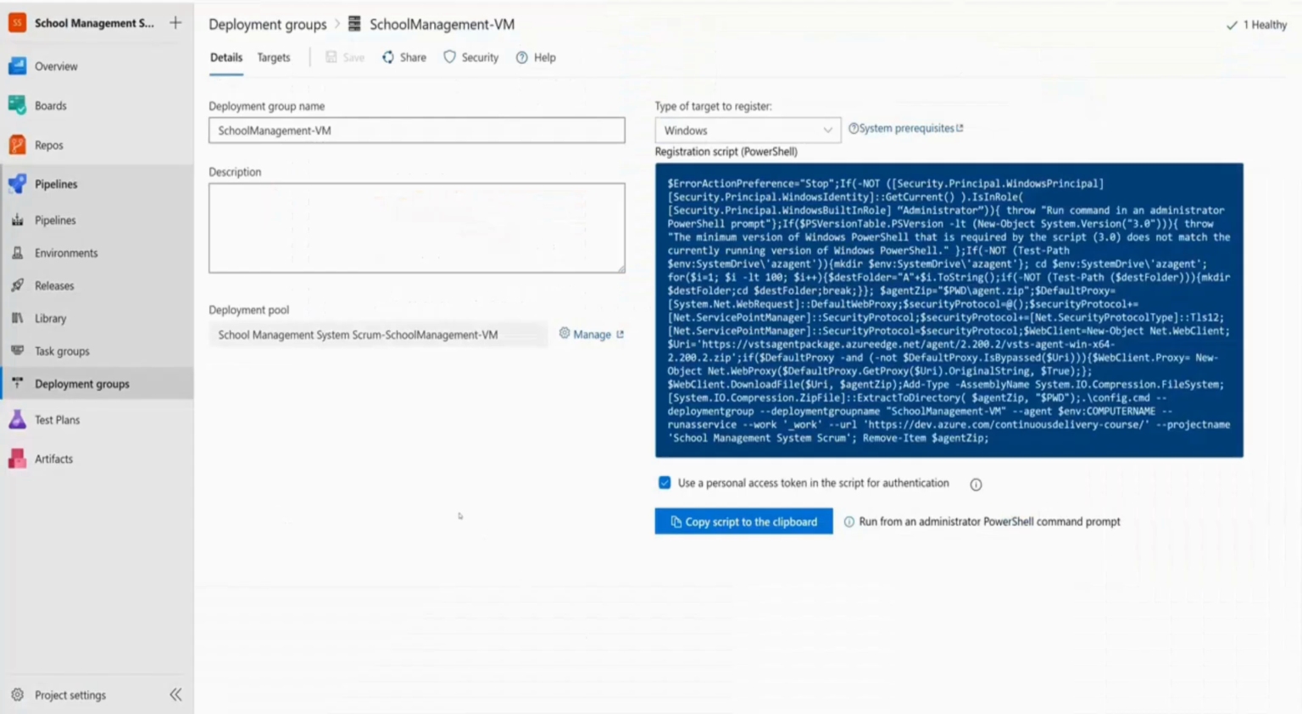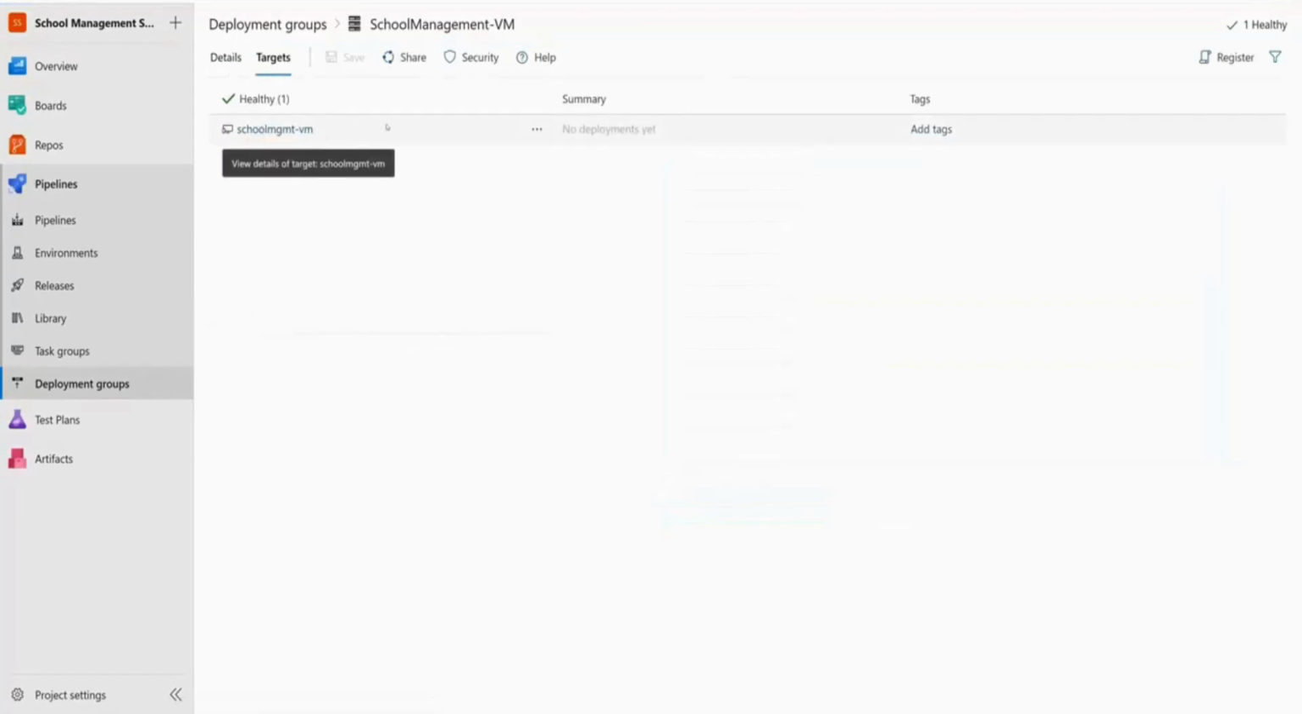So if we now go back to our Azure DevOps, and if we refresh the screen and go to Targets from here, you are going to see that the deployment group is healthy and it sees the machine that we have just created. Once that service is running and it is able to connect, then everything is fine. From the targets, you can see all the machines and their status, which of them are healthy and which of them are not.